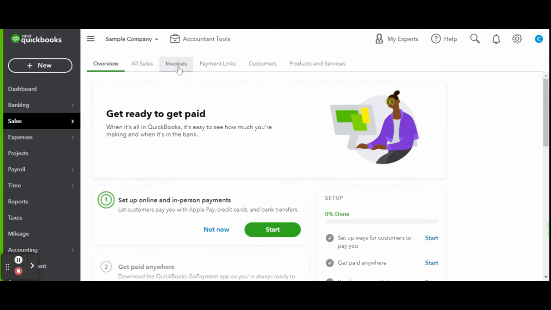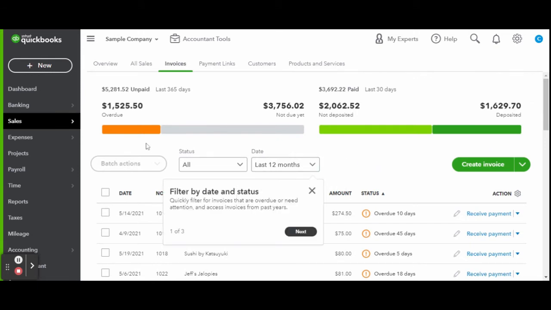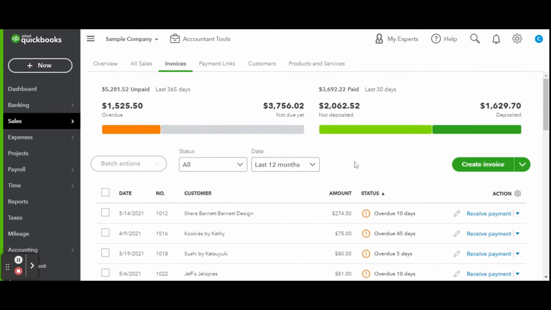This screen will give you an overview of your last 365 days of overdue invoices and current invoices you have out that aren't due yet, along with the last 30 days of invoices paid and not yet deposited, along with your recent deposited invoices.